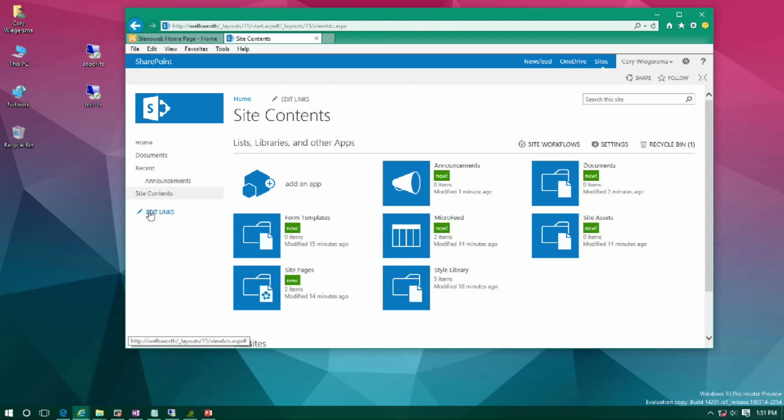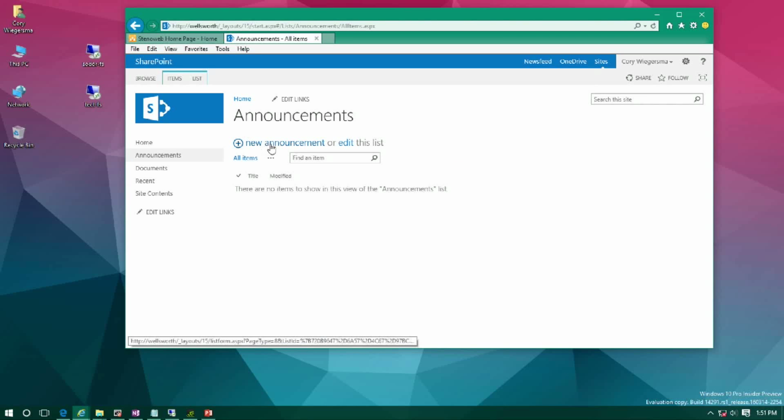And one of the things I always like to do every time I create something is go over here to edit links and just drag and drop wherever I want anything to be. And announcements I kind of want to be like the second next thing under home. It's before documents, and that way it won't get lost eventually as we add more things. Recent is not going to fill up, but things will drop off. So let's go to announcements and let's just make a new announcement.